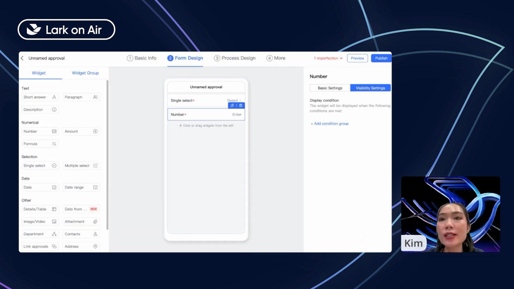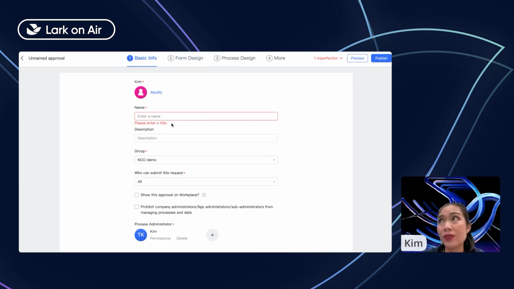And if you notice, even on the pictures and on my page, there's one word that says imperfection. This is a way that Lark tells you that there's something missing in your form. If you click on it, it will show, see, I need to enter a title in basic info before I can proceed. So this will prevent me from making any logical mistake. I won't have to worry that I didn't fill in any information in this name, and then it didn't go through, and then I couldn't find it because there's no name. You won't be able to publish it if there's still imperfection.